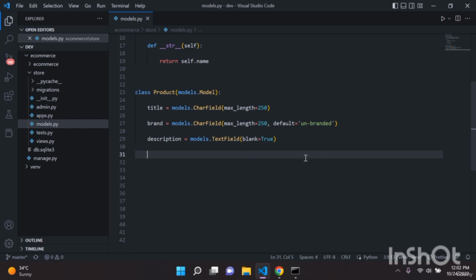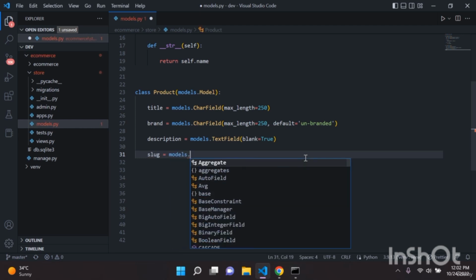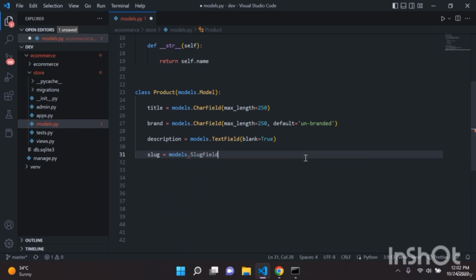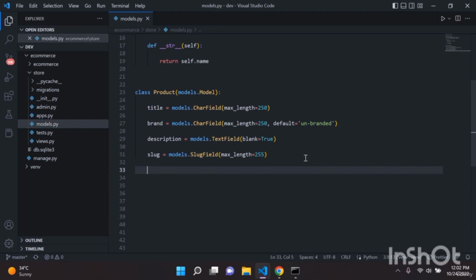All right, so the next thing that we need to go ahead and do is set a slug field as well in this case here. So we're going to set a slug field, models.SlugField, and you'll see later on as we register this model, it will make clearer sense as we work on this. So we also need a slug field for this.